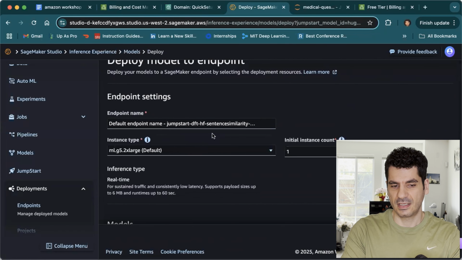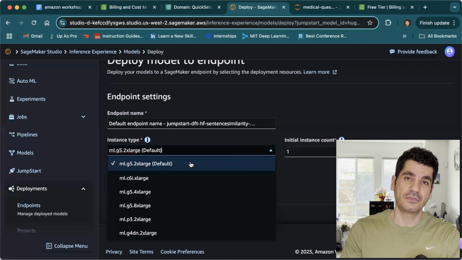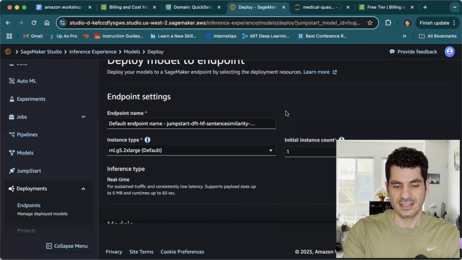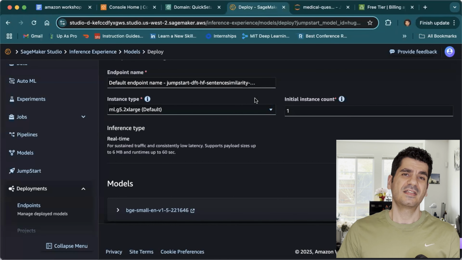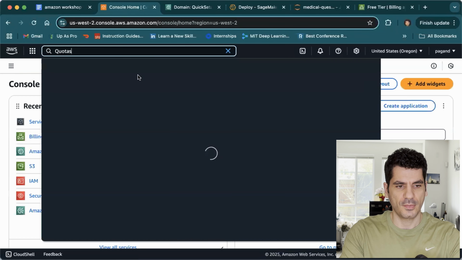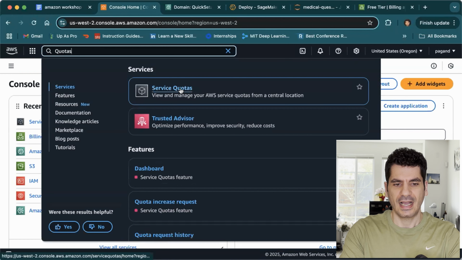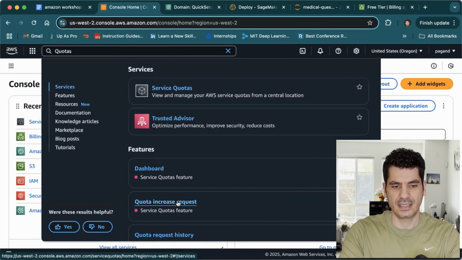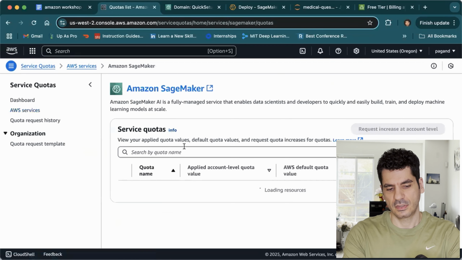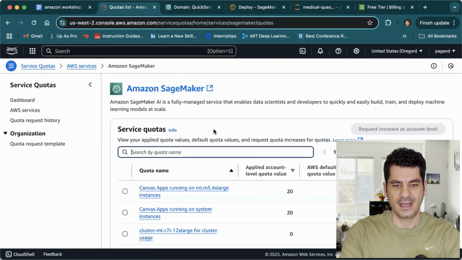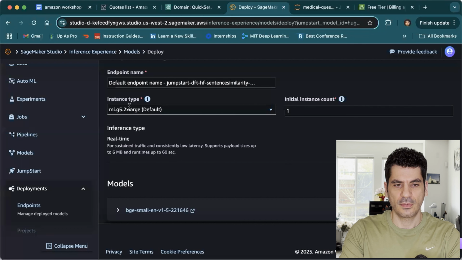The instance type is this, but based on your free trial, you might not have access to it, and it will probably tell you that you don't have the quota for it. If it says that you can't get this because of the quota limit, what you can do is come in here and search for quota, access the Service Quotas increase, then search for SageMaker, and look for the name that you want to use.